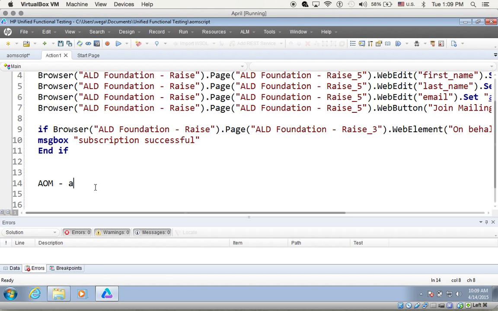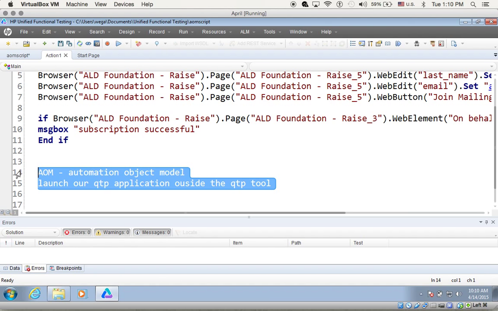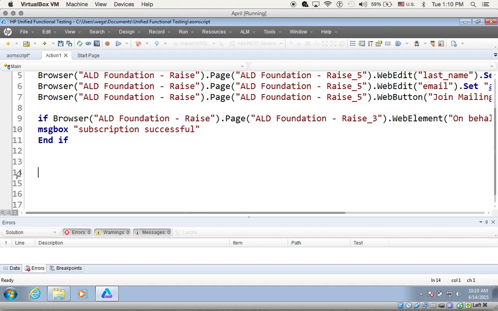AOM is an automation object model that will help us to launch our QTP application outside the QTP tool. So to do that, we have to create this AOM script in a notepad and save it as a VBS file, like a VB script file, and then we can run it to complete our task from outside the tool.